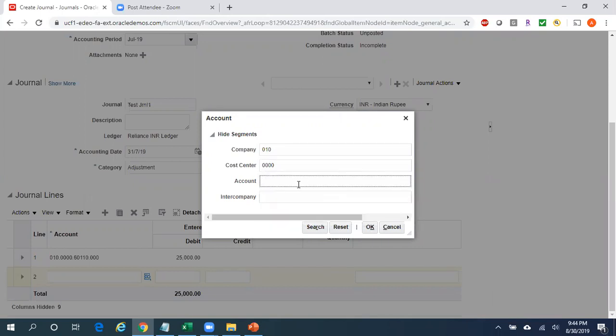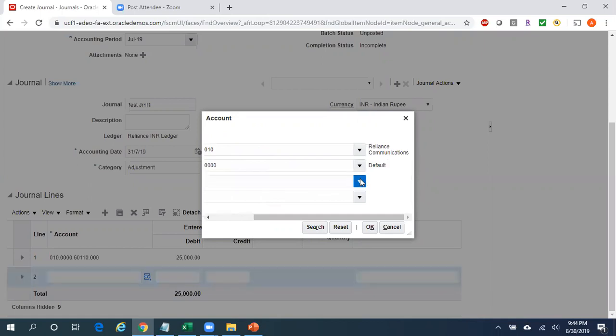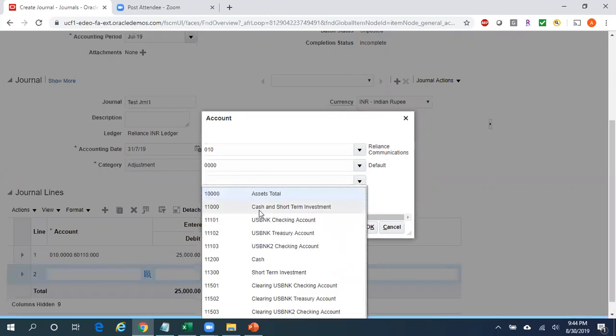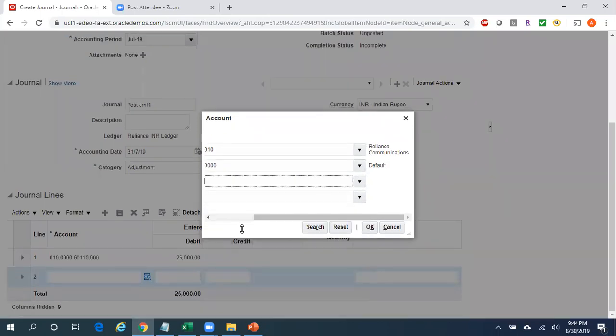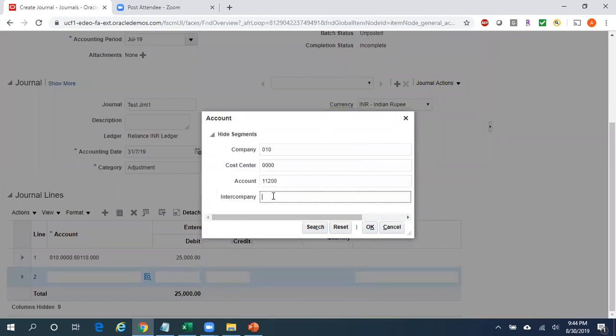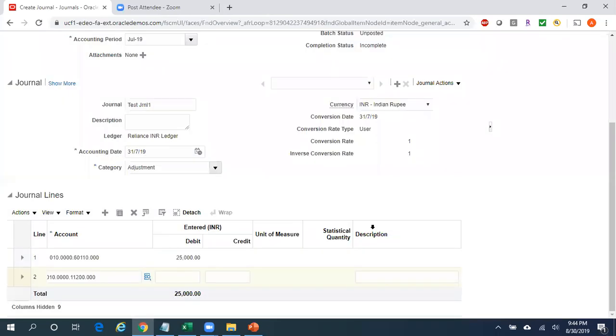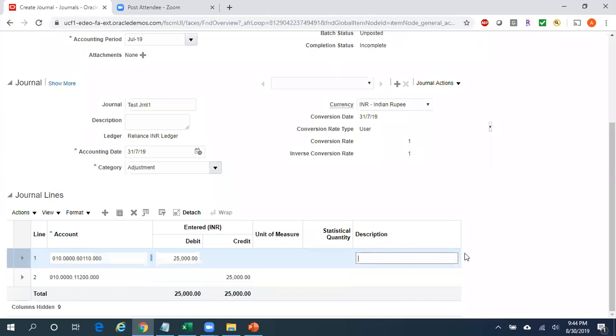cash account, and then intercompany segment of 000. Again search for this. If it exists, it will show that, and it will pick that existing combination. Otherwise, it will create the new combination. And this is the optional journal line description. I'm not entering any journal line description.